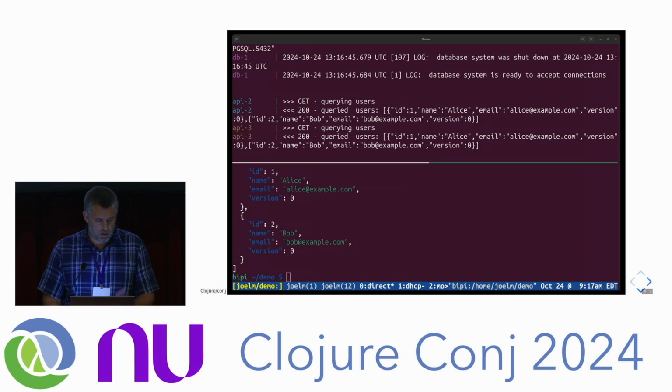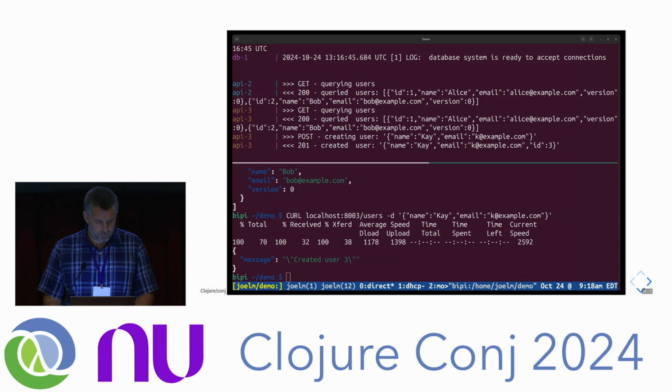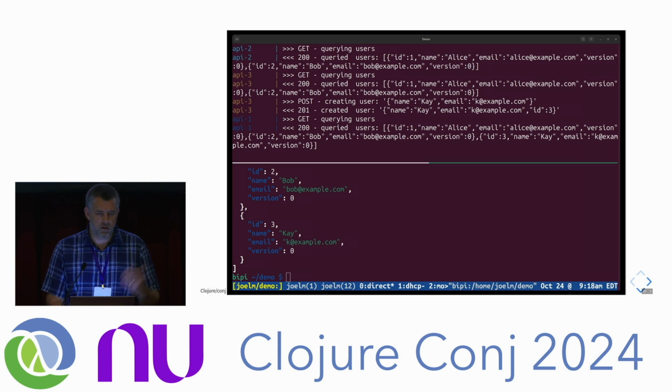So I can go to the third, and you'll see at the top API 2 and API 3. You can see the request and the response going out. One thing I'm going to do is post to the users endpoint to create a new user. And then I'm going to go back to API 1, and you can see that these API servers are using the same data store in the back because I have the user visible there too.